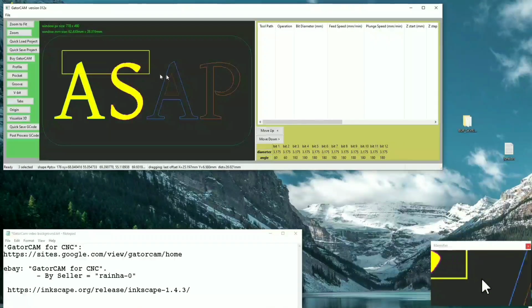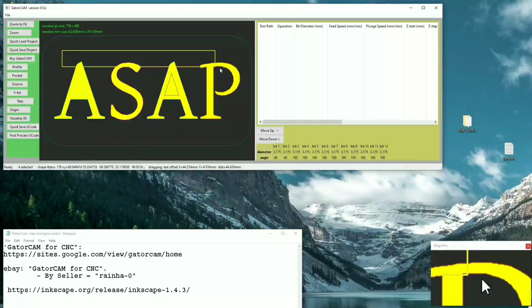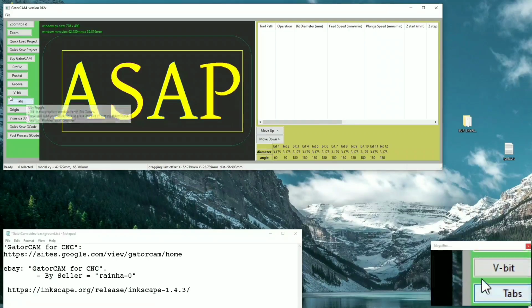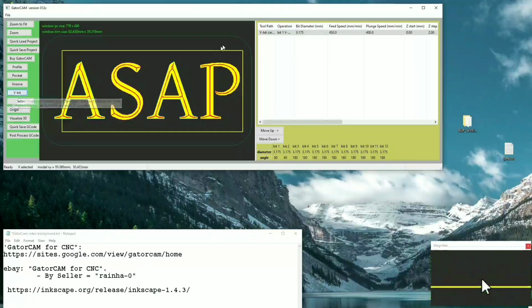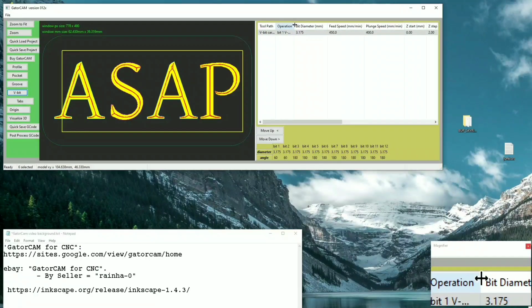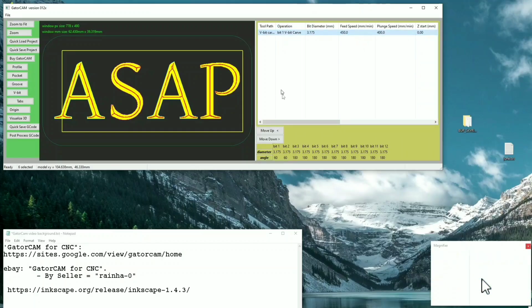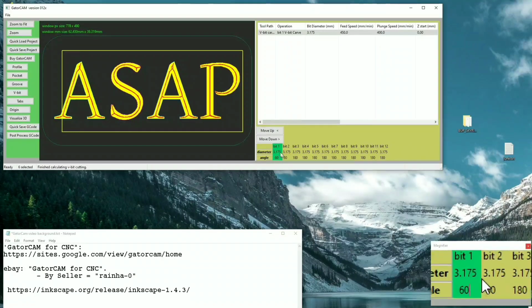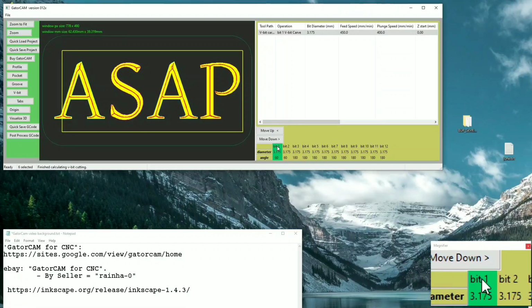Now let's select some objects. Look at that. You just select and you pull it down a little more, it knows to take out the middle of the A's. Okay, so let's select those and go to vbit. Now vbit, we're using the bit number 1 down here. Now that's a 60 degree. I typed that earlier, 60 degrees. If you have a 15 degree, you could put it there. Well, let's leave it at 60.